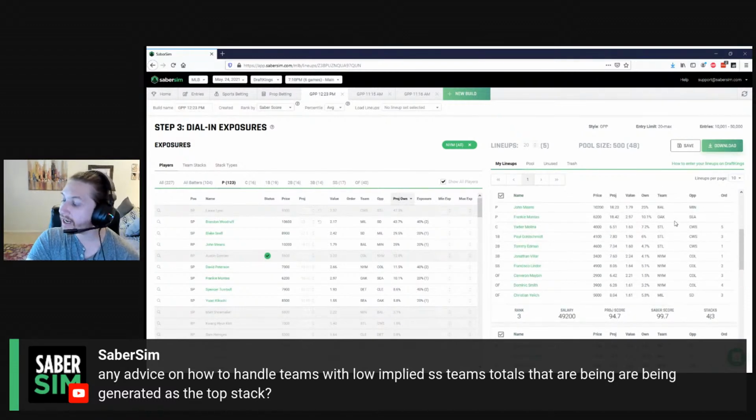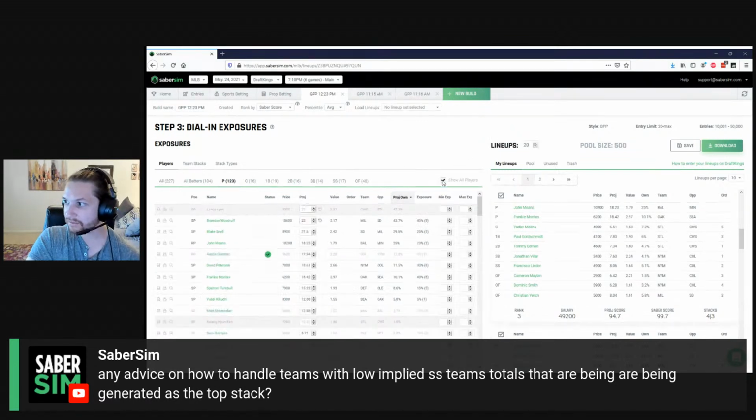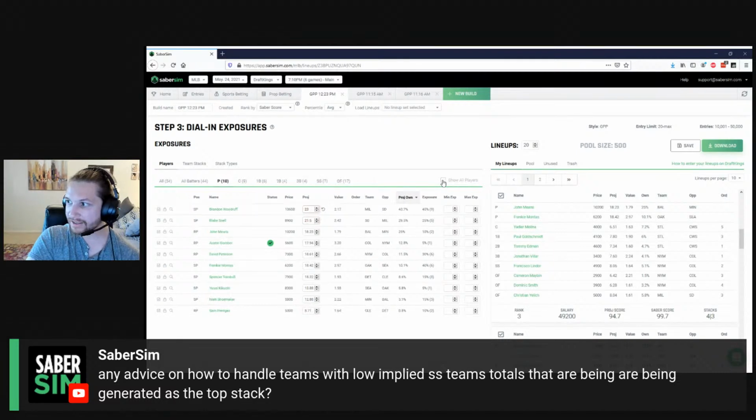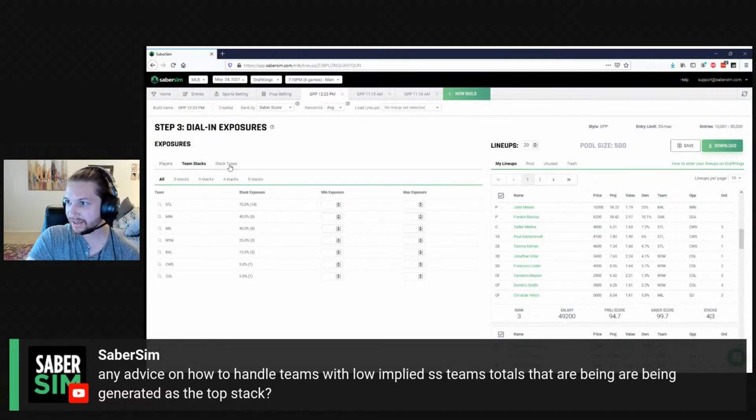I would say try to understand maybe what signals we're seeing from the lineups. And then finally, limit your risk to teams that are projected to only score a handful of runs. So we did it with the batting exposures.